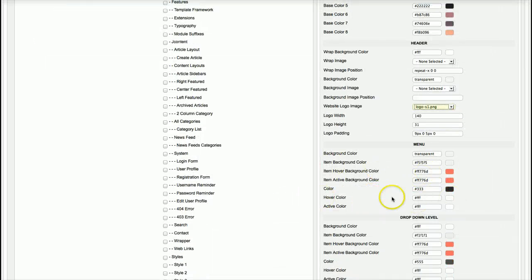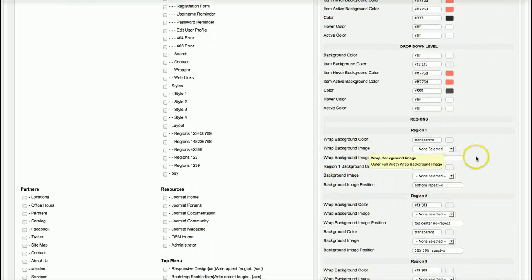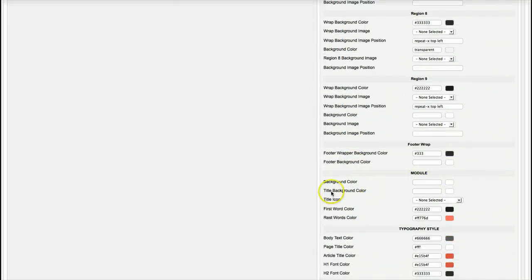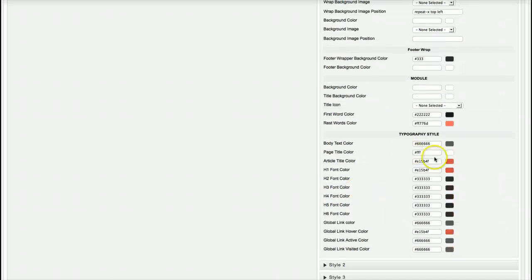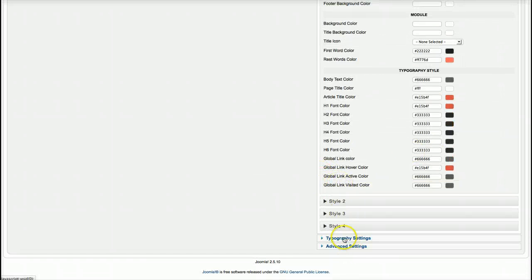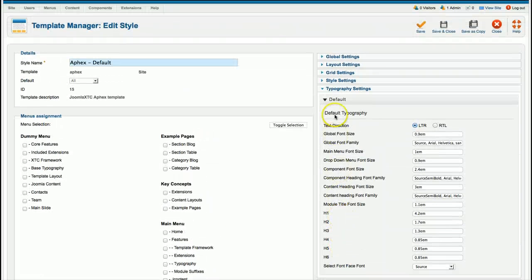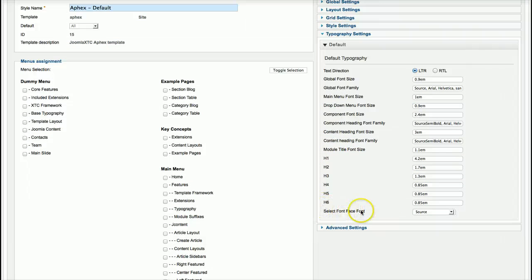Here's the menu colors, the drop-down colors, all the region information, and then you'll get down into this is your core module, your typography, and then we have our typography settings. And this is your basic global font size, your main menu size, your component heading font family, your H1 sizes, and this is for the font face. You can select the font face you want to use.